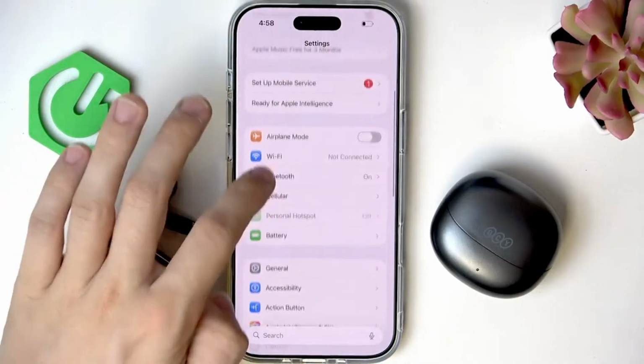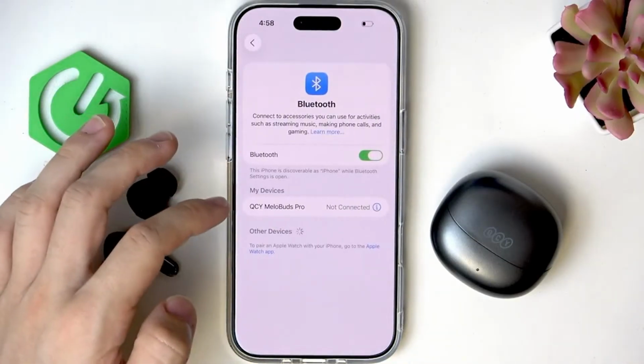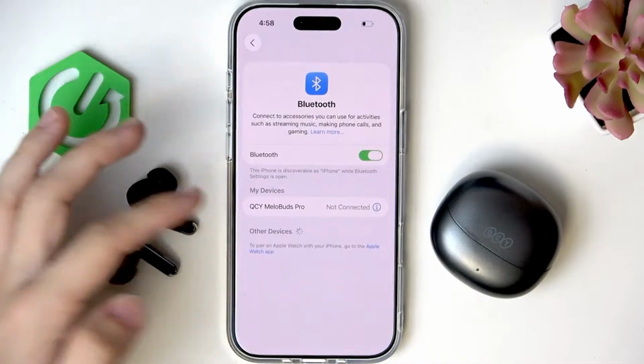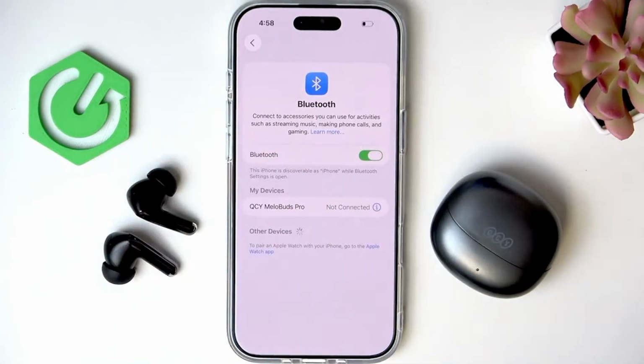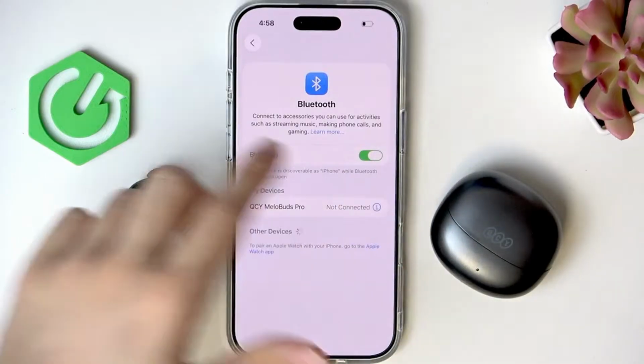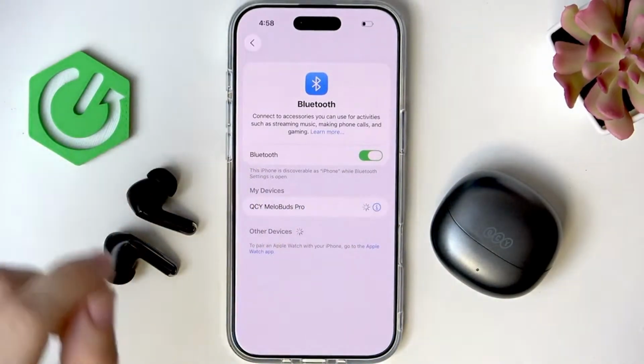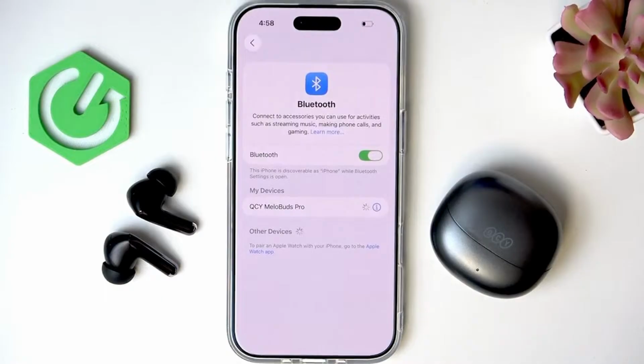And now we can actually go to the Bluetooth, and it turns out it's still connected, but don't worry, even if it's still connected, it may have reset some other settings that prevented your iPhone from connecting to a device. So now we should be able to connect normally.